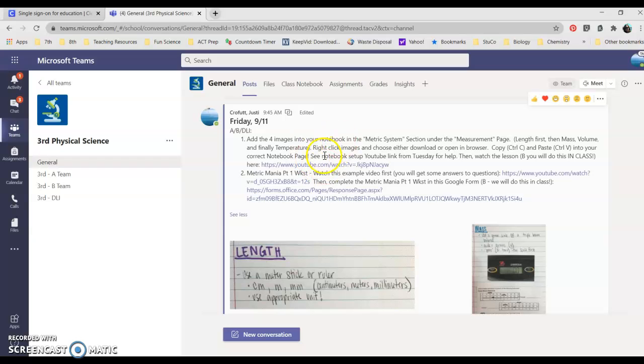So there are things you need to add to your notebook. There is a lesson you need to watch, and then there's a worksheet with some examples that you can also watch being done. So I'll let you kind of explore that.